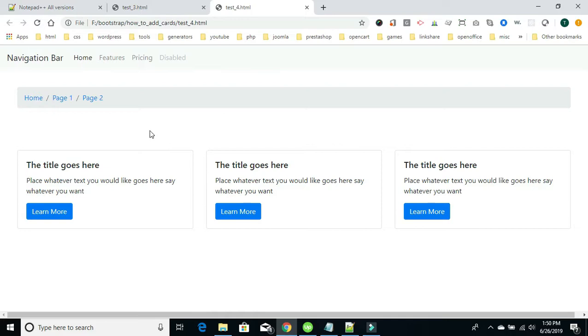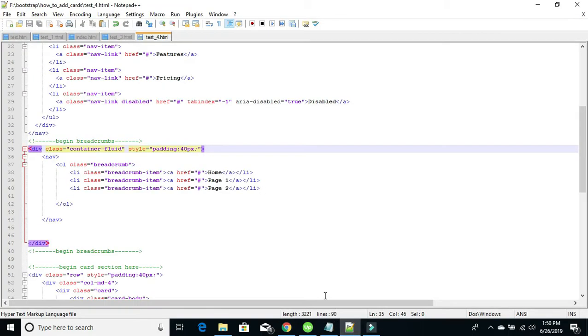So now I want to kind of close this gap between my card elements and my breadcrumb element. So what I'm going to do is add more inline styling, and I'm just going to use the CSS margin property.